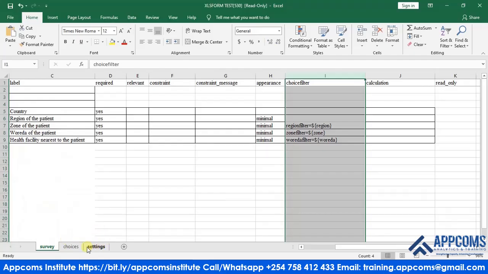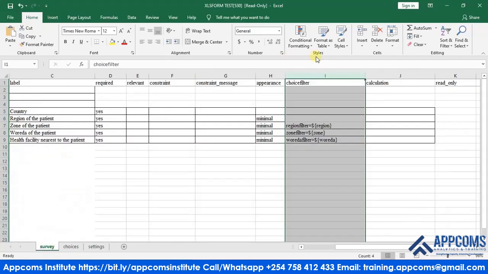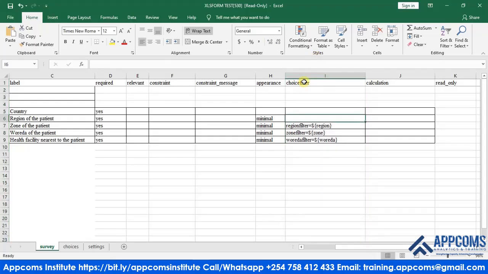When doing it for the very first time, it's usually time consuming, and you also need to be very keen when you're implementing the hierarchies. So now we come to the survey sheet. The first thing here, choice filter. Here I'll just introduce the programmatic way. You should have an underscore there. So notice that it should be choice_filter, not just one word the way it had been.